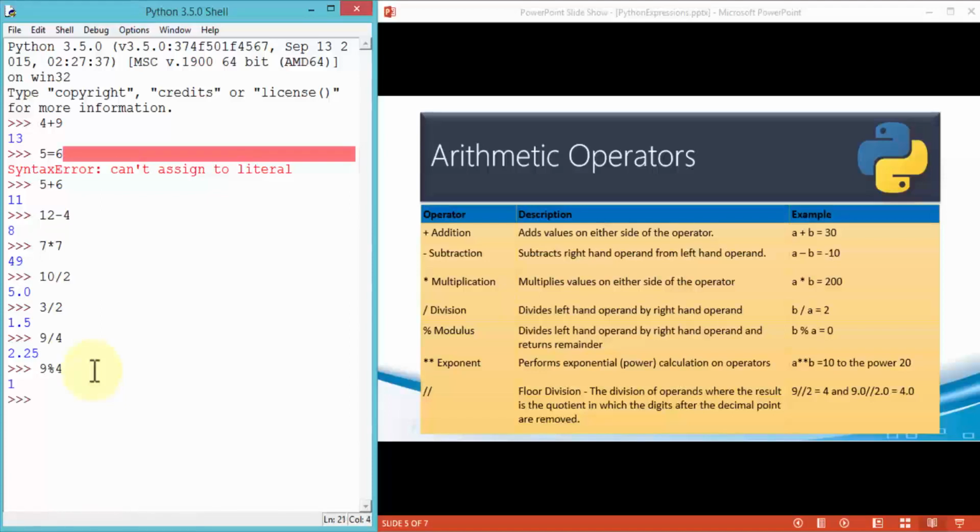So hit the enter key and notice it's 1, because 4 only goes in 2 times: 4 times 1 is 4, 4 times 2 is 8, and the remainder is 1. Okay, so straightforward. When you use the percent sign in Python, this operator is used for remainders.